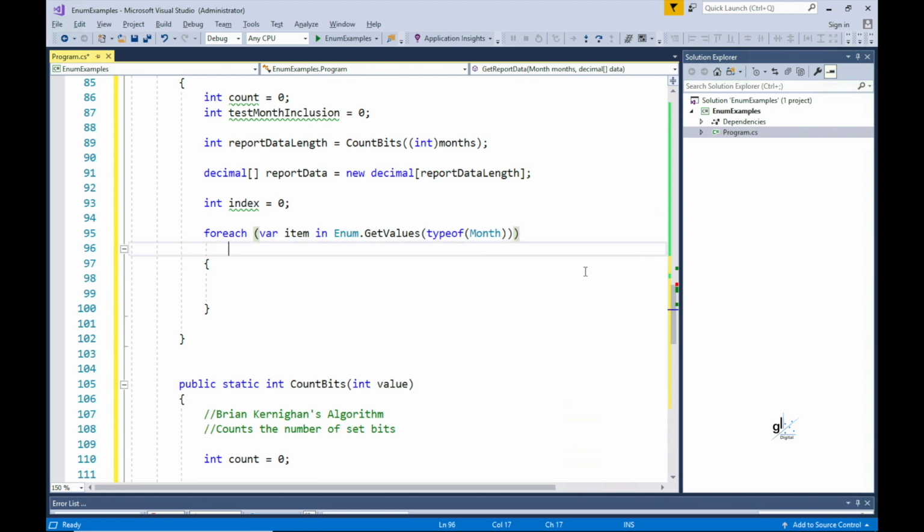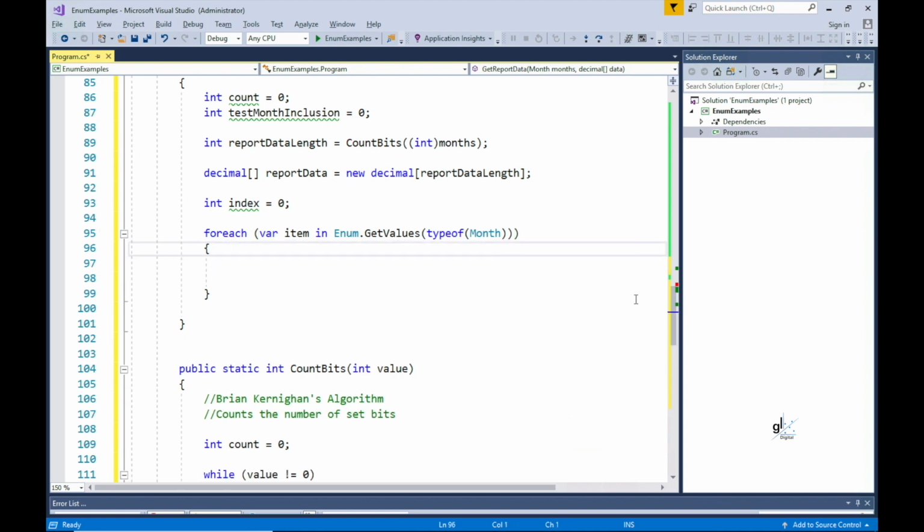So the first item representing the month of January will be a value of 1. The second item representing the month of February will be a value of 2. The third item representing the month of March will be a value of 4. The fourth item representing the month of April will be a value of 8, and so on.